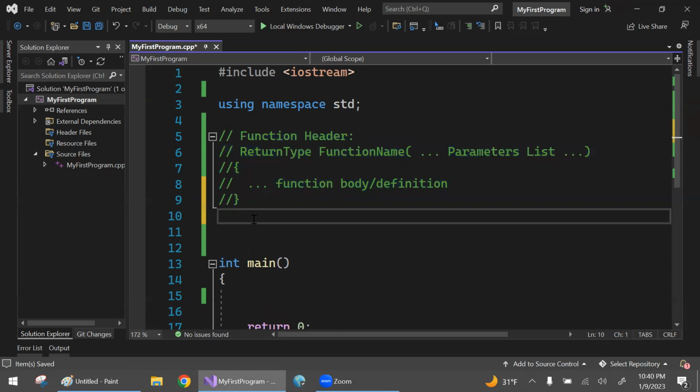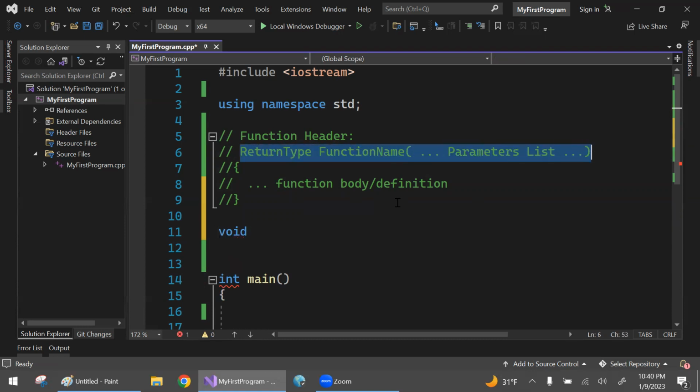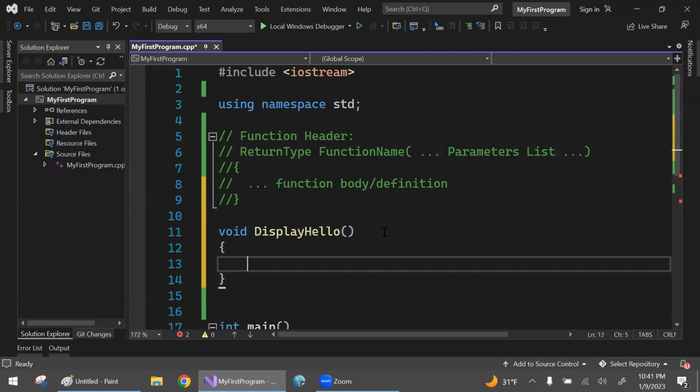So let's give an example for defining a function that doesn't return anything and doesn't receive anything. It just displays hello world on the screen. Since this function doesn't return anything, the return type is void. This is the format of my header. Starting with the return type, what would be my function name? I'm going to say display hello to the screen. What is my parameters list? It's empty, it doesn't receive anything.